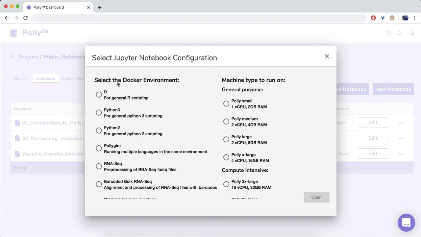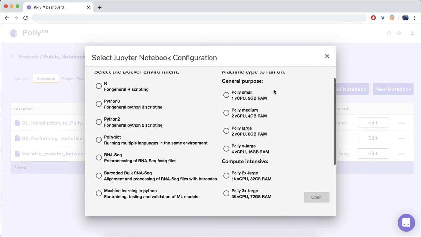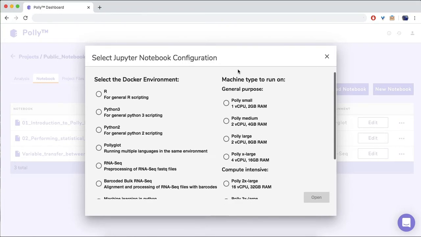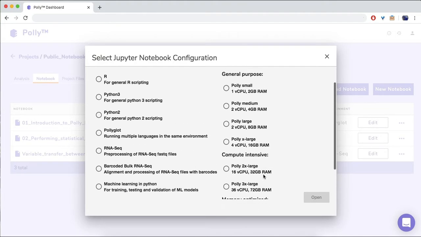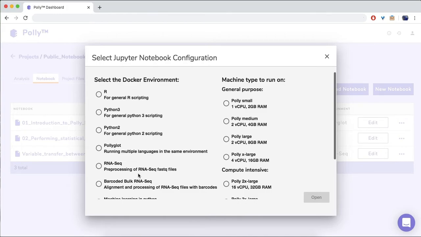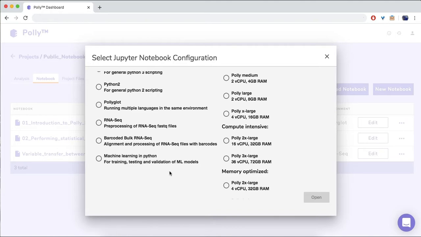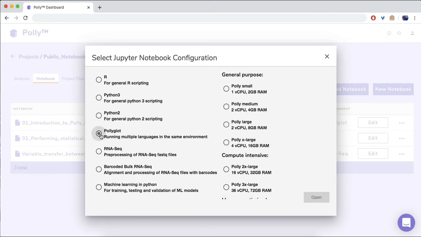On the left, you will see a list of Docker environments, which is a list of computation environments in which you can run your notebook. On the right, you will see various machine types with several CPU and RAM configurations, and you can choose one depending on your analysis needs. Now for the Dockers, we have provided a list of pre-built Dockers, but custom Dockers can be added. For today, let's choose an environment called Polyglot where you can run both R and Python in the same notebook and a general purpose small machine, and let's launch this new notebook.